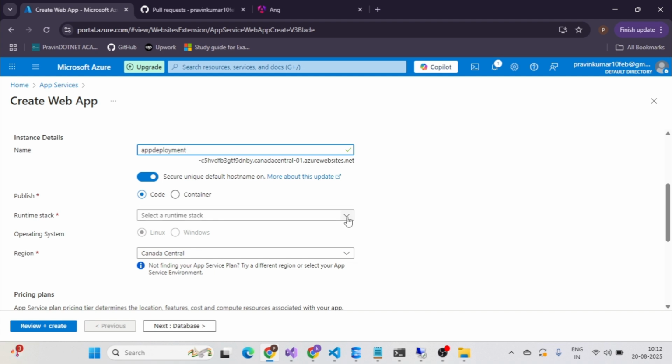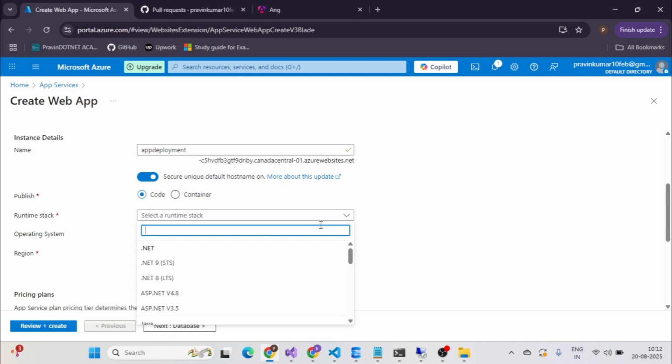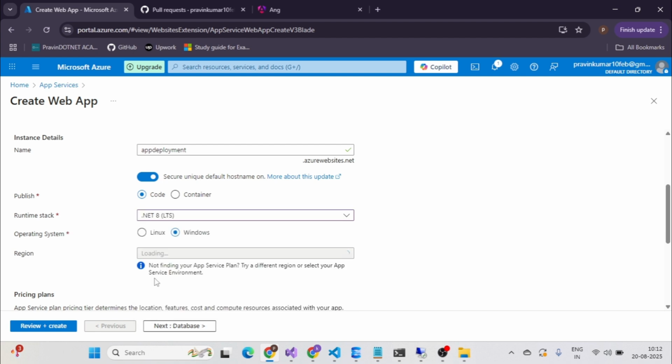Then we select the runtime stack, meaning which version you want for .NET. Currently we are using .NET 8 long-term support. And since it is .NET, obviously a Windows machine is used. Region is required. If you have less size, you need a different region. Like the VM you created in East US, if the size and memory are very low, just change your region. Otherwise they are not able to create the web app.